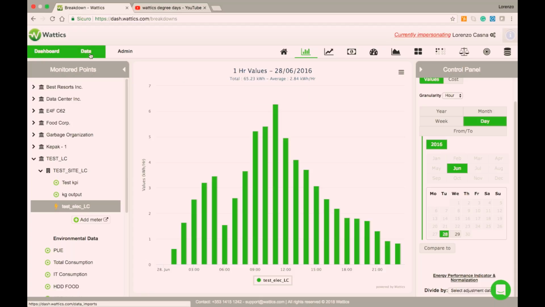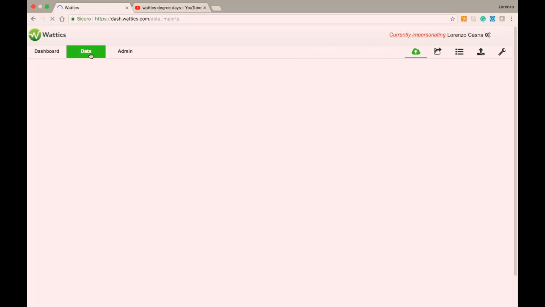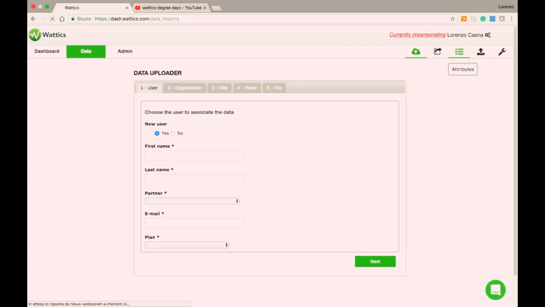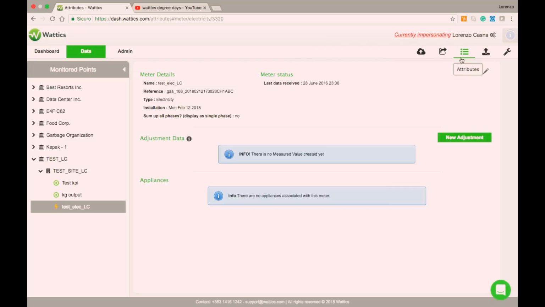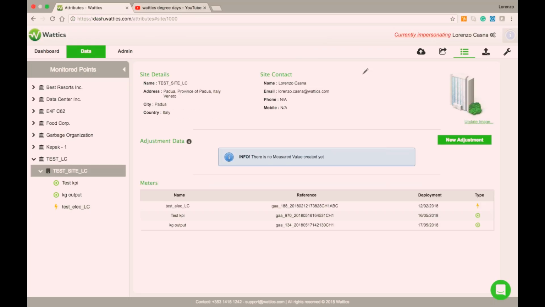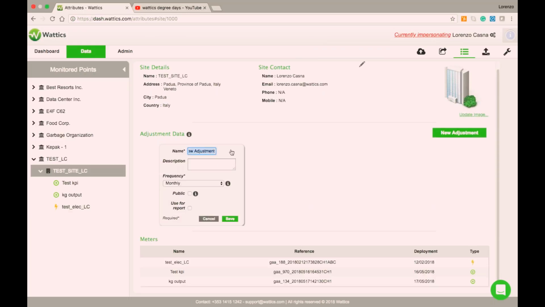So what you can do is go to the data tab, click on attributes, and here you will be able, if you select the site, to create new adjustments. Let's go, for example, for square meters. So let's think of our meter as a meter connected to the distribution board of, let's say, a shop, and let's put here surface of the shop.